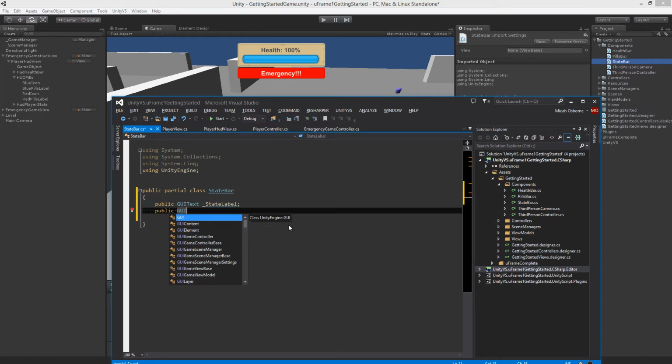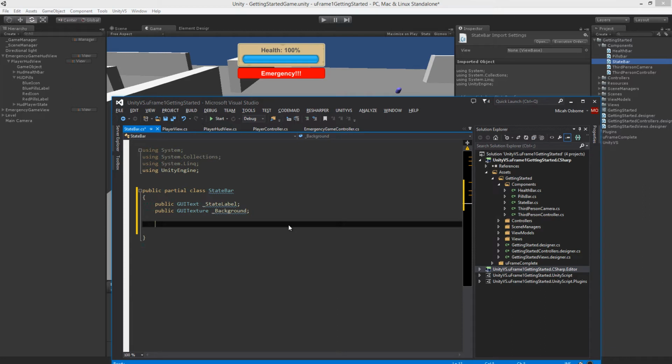So public GUI, let's say, what is that called again? GUI texture, sorry, jeez. Alright, so we have GUI texture, and it's going to be state background, or we'll just call it the background. That works. Alright, so let's go ahead and just create a method here to update the state bar.